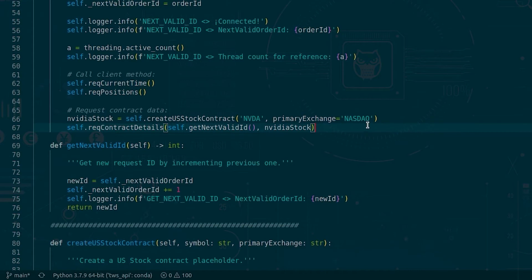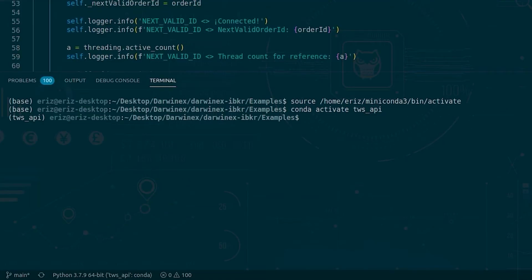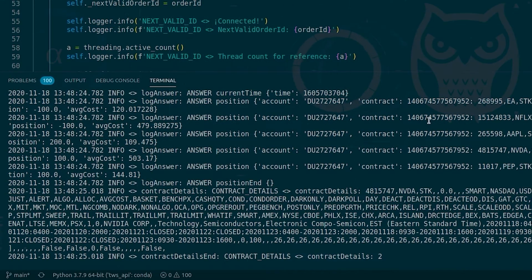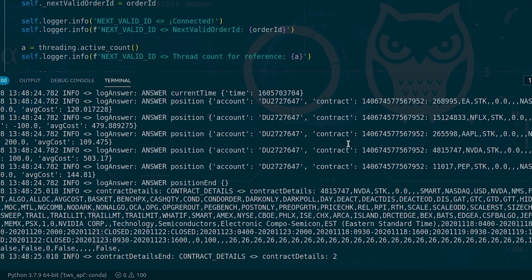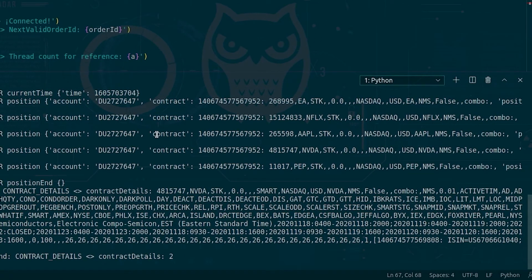Many contracts could match if the exchange is not specified, and if it is specified, like in the actual example, just one contract matches and is shown, and the data is returned to the contractDetails EWrapper method, as you can see printed in the terminal.